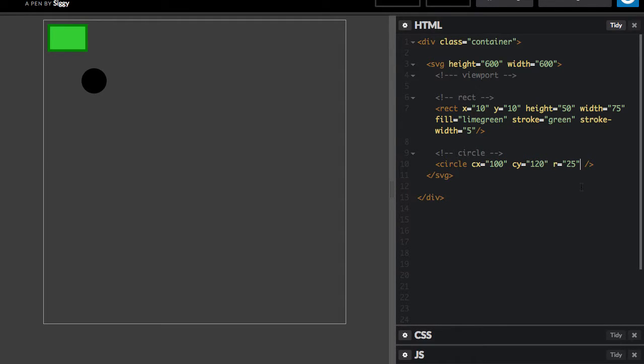Circle also has the same attributes as the rect, one being the fill. I'll change that to something else. Let's try sky blue. And it also has a stroke. Let's just change that to blue. And it also has stroke width. Let's set that to 4. Okay. And that's all you need to know about the circle. The API is fairly consistent with the rectangle. So let's move on quickly.